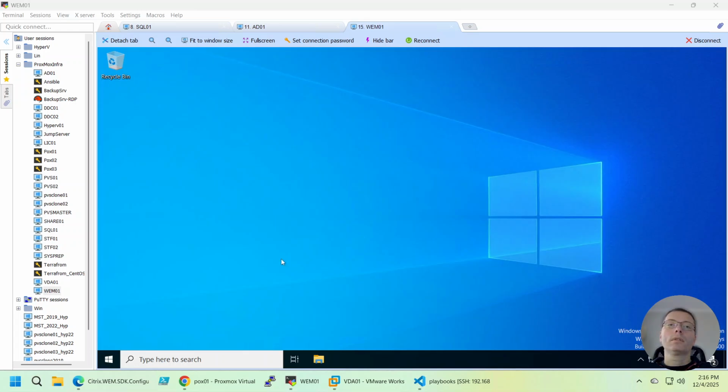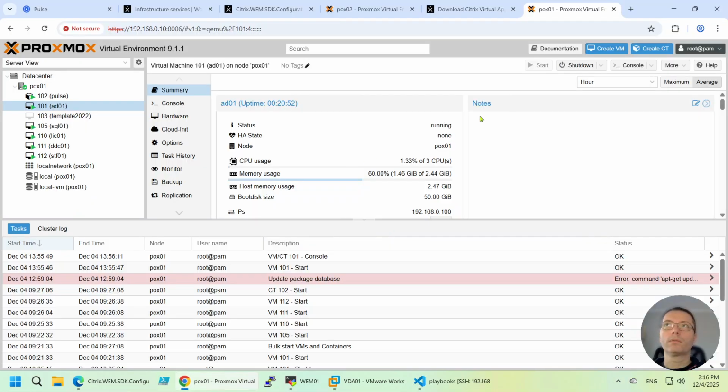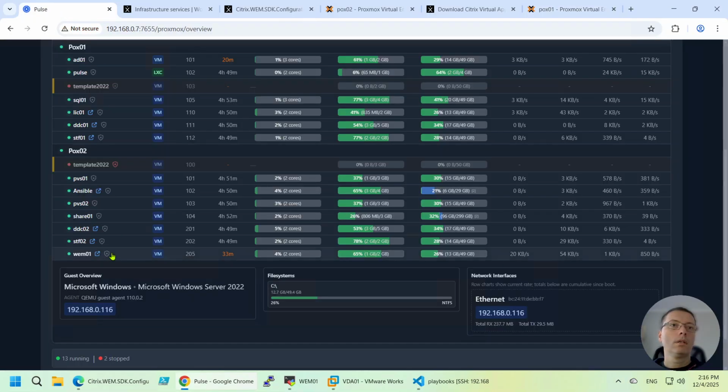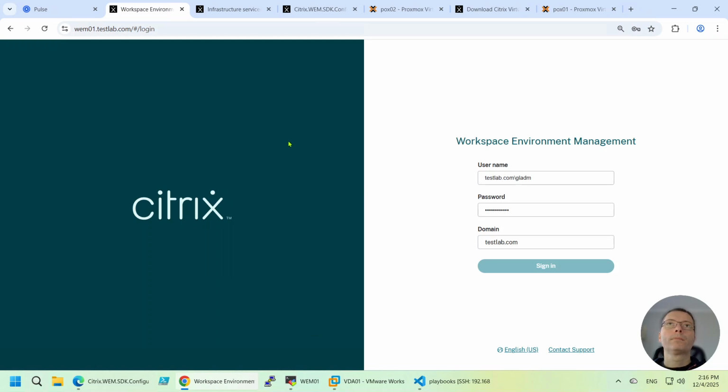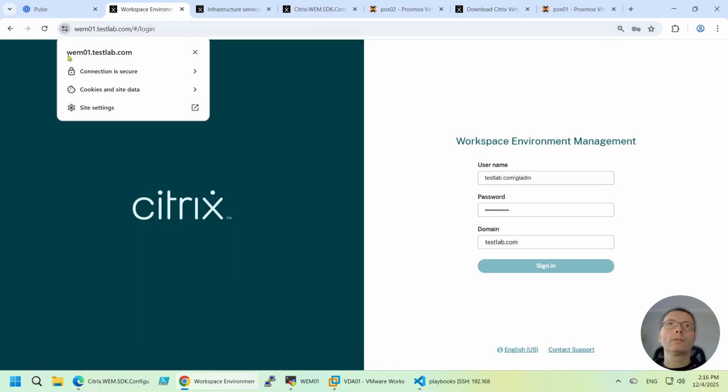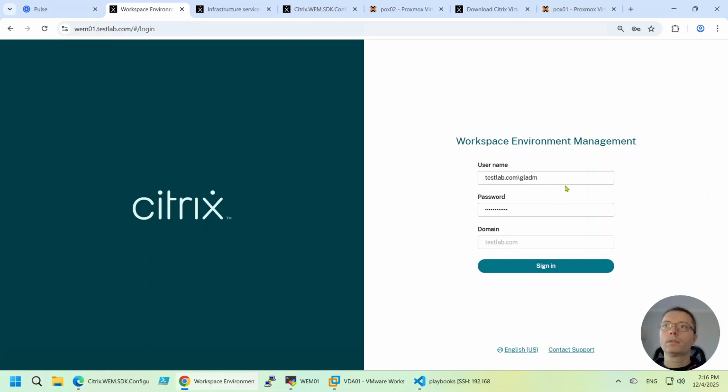Okay, let's also test the page to see if it works. I don't have a browser on the server itself, but I can browse it from outside. This one. Okay, so it is our WEM01. Yeah, because we use a certificate, it's secure, and let's sign in.